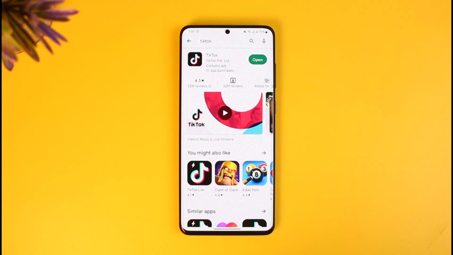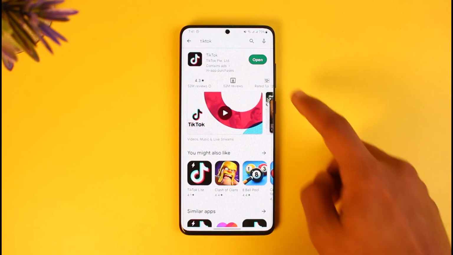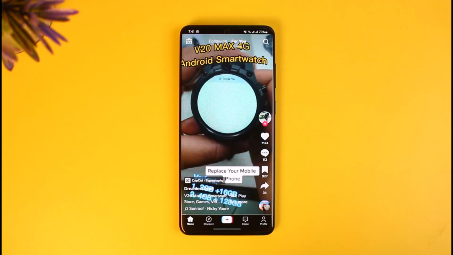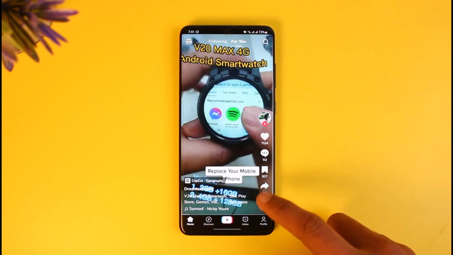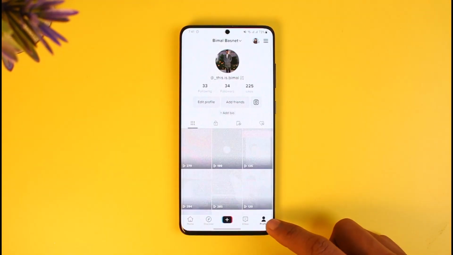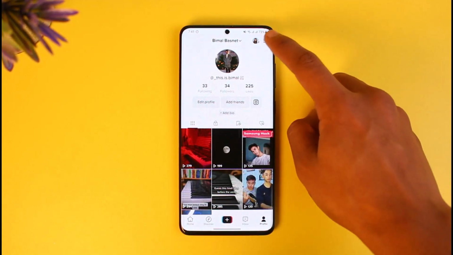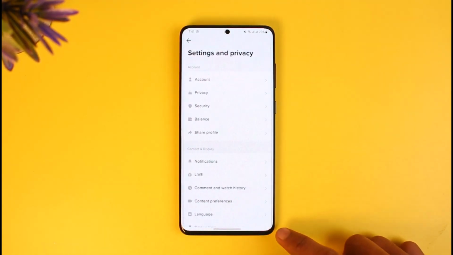Now to change our TikTok account's password, all you have to do is first of all just go ahead and launch the TikTok application. You don't need to remember your current password to reset your password on TikTok. All you have to do is first of all just go to the profile icon here. Once you tap on the profile icon and come to your profile page, tap on the three lines icon from the top right and then go to settings and privacy.